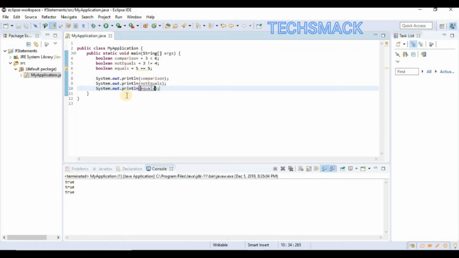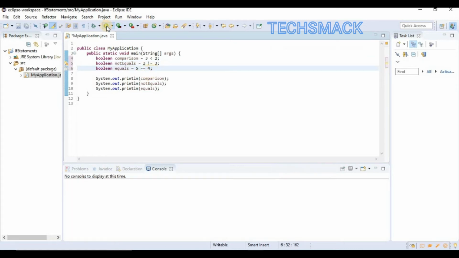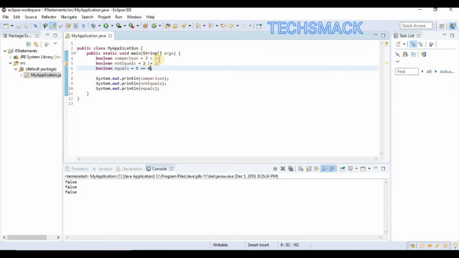So as you can see, they all print true. But if we change the numbers or values, they will print false. So 3 is not less than 2. Here we're saying that 3 is not equal to 3. Here we're saying that 5 is equal to 4. So all of them are false.